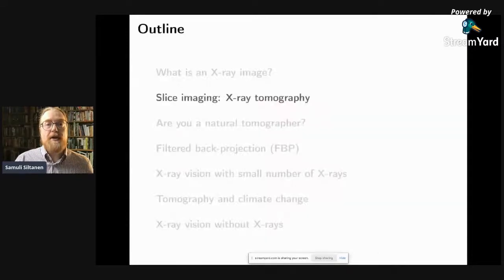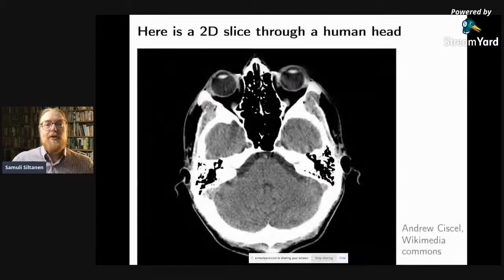But today, actually, I am looking into a little bit more complicated thing called tomography, or slice imaging using X-rays. And there, the human head looks like this. So this is a different kind of picture than we saw before. This one we have to calculate using mathematics. And you see, this is really like a slice through the human head.